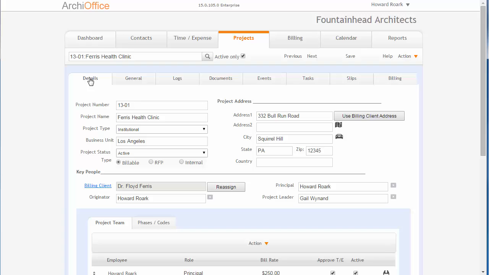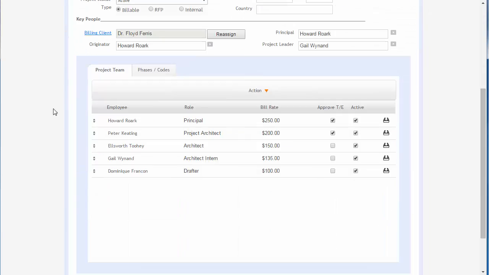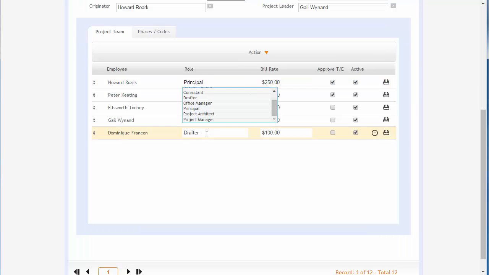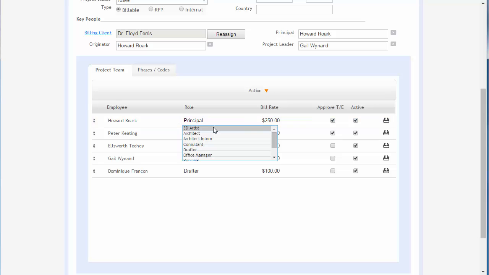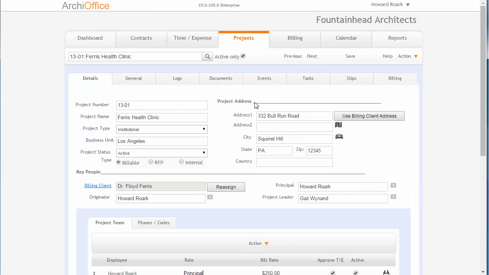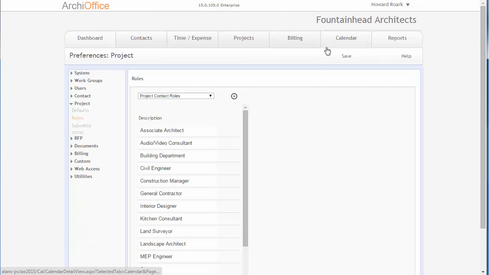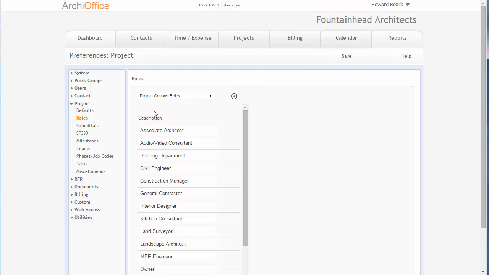Very similar mechanism with project team roles. Those are back on projects details down in our project team box, and we can see a similar role functionality, and when we click in it we see a similar drop down with all of the predefined roles. Roles are pretty much that simple. There's really not much to them, but they are there and they can be completely configured to whatever grouping of roles you need in your particular organization.